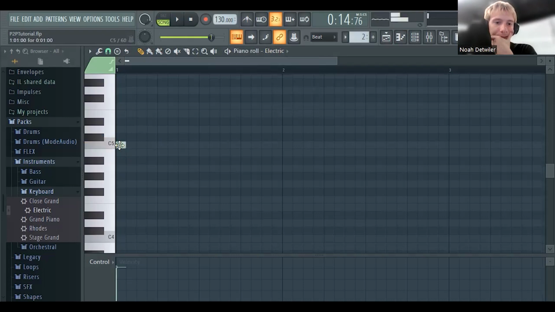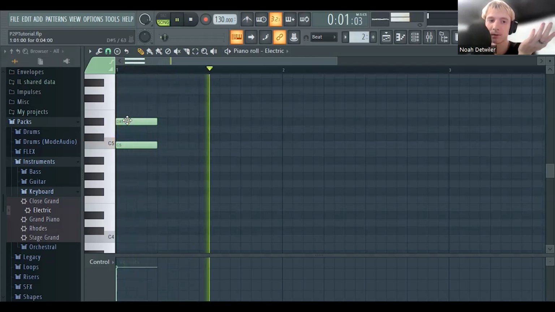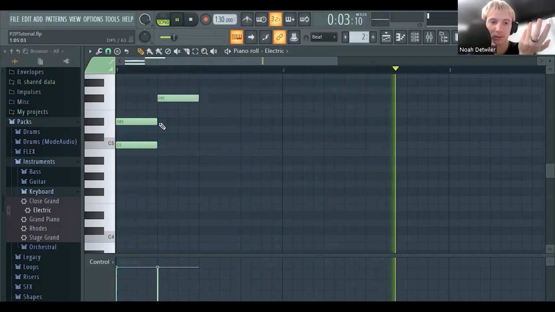All right. Now, this might be a little bit harder for people who, again, don't know music theory. But I guarantee you can make something that sounds cool just by even placing two notes on top of each other. Okay, that sounds pretty cool.